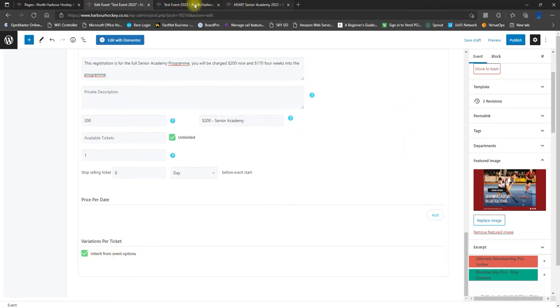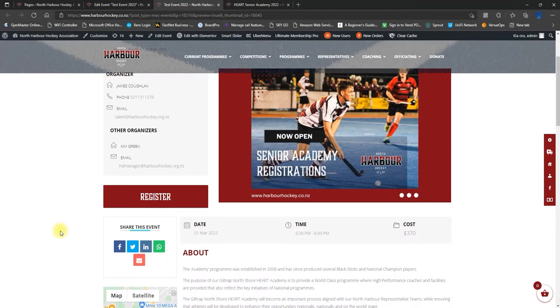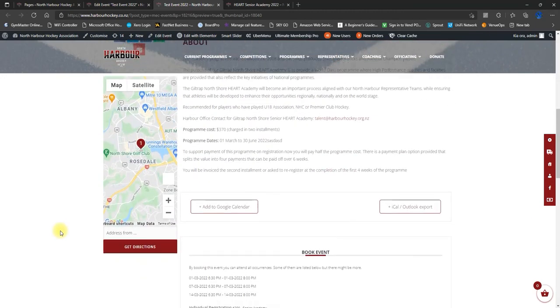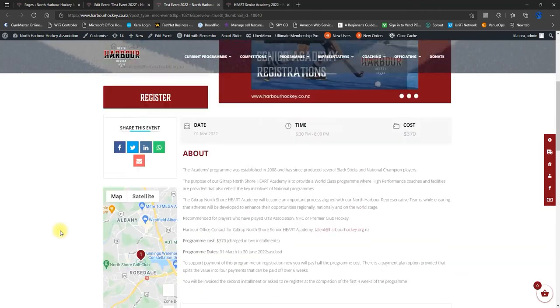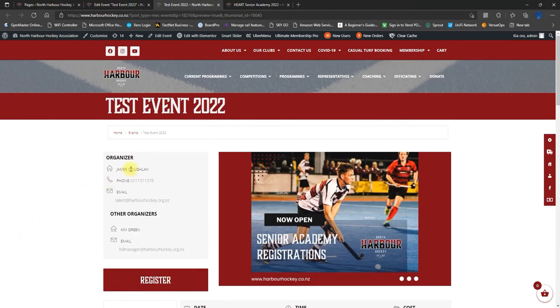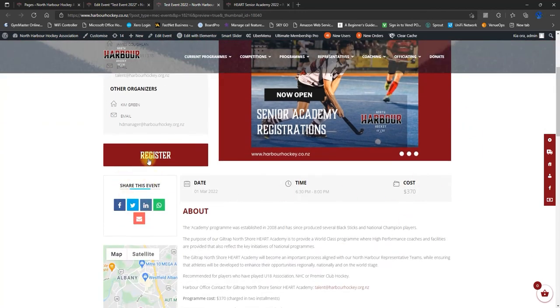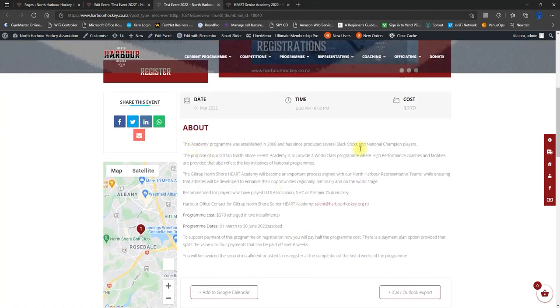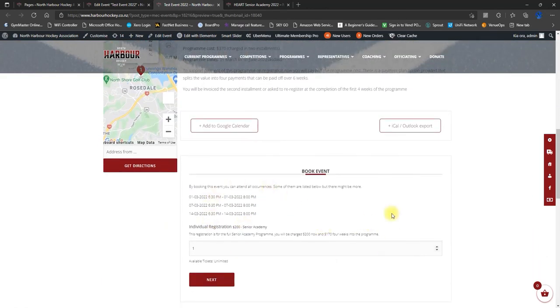Now, if we come across to our test event, this is the information that is currently on show for this event. This is our test event. So if we look at James as the primary organizer, every event layout is the same. You don't need to configure any of this, and you can't change any of this. You can only change the content, the location, and the information we've seen.